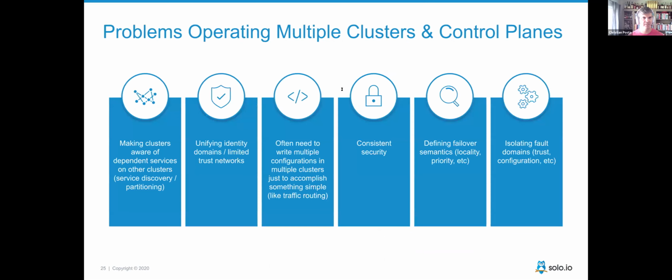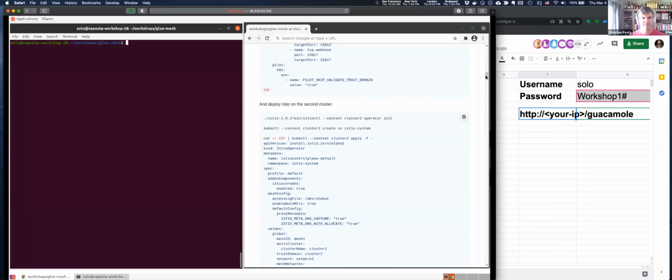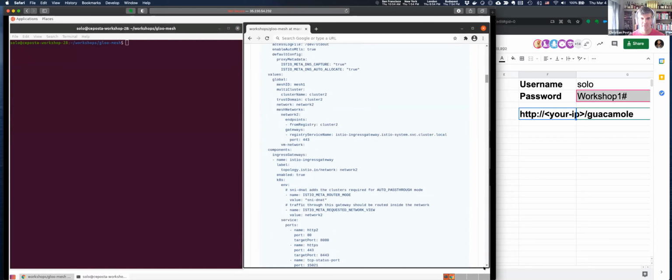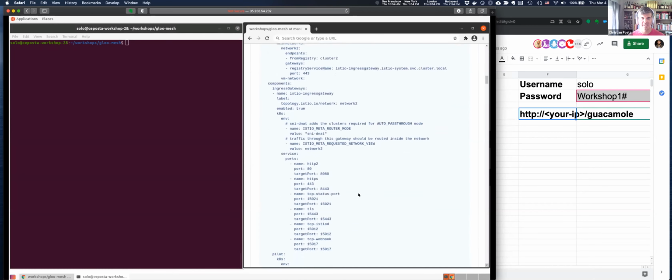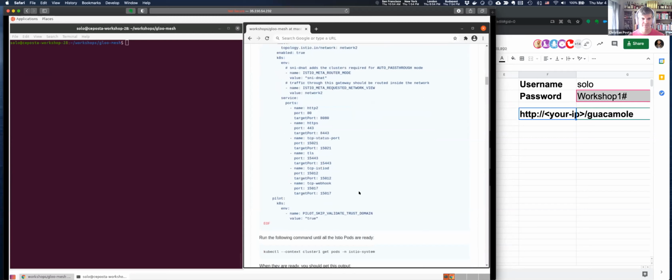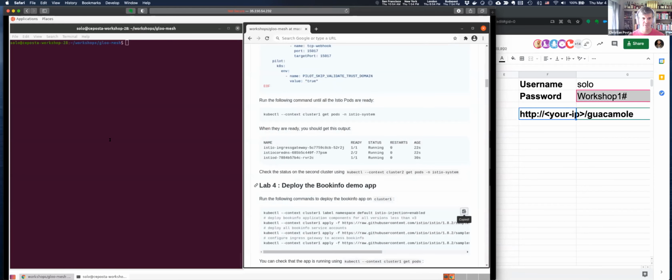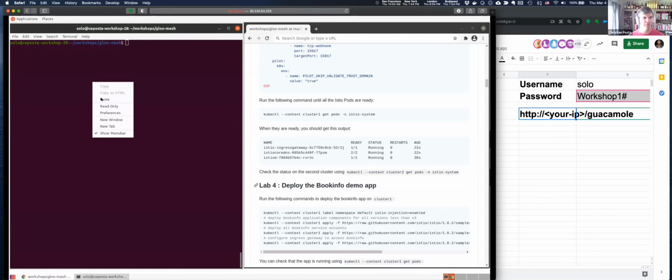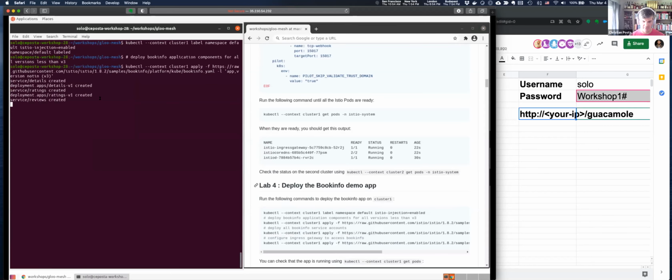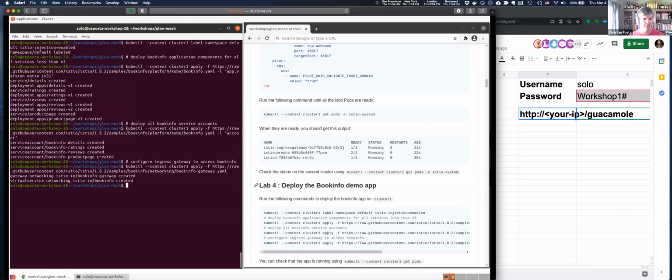So that's the scenario that we have set up so far. Go ahead and do lab 4, which installs the applications into the 2 clusters. So let's take a look at installing parts of the bookinfo demo onto cluster 1. So kubectl get pod in the default namespace on cluster 1.